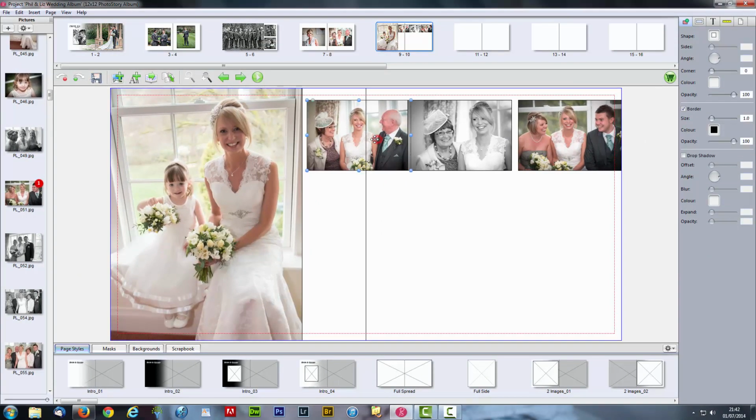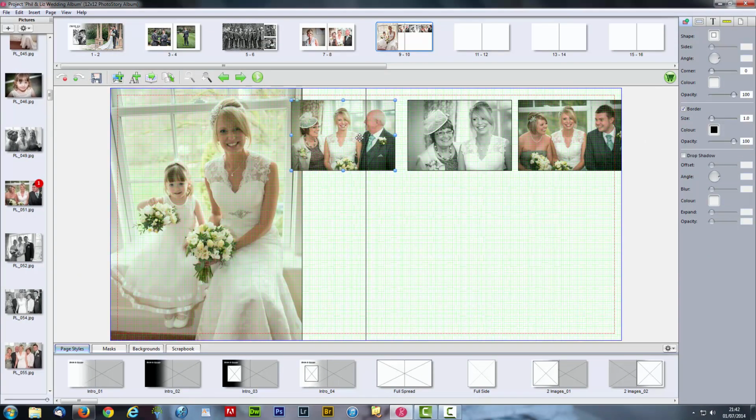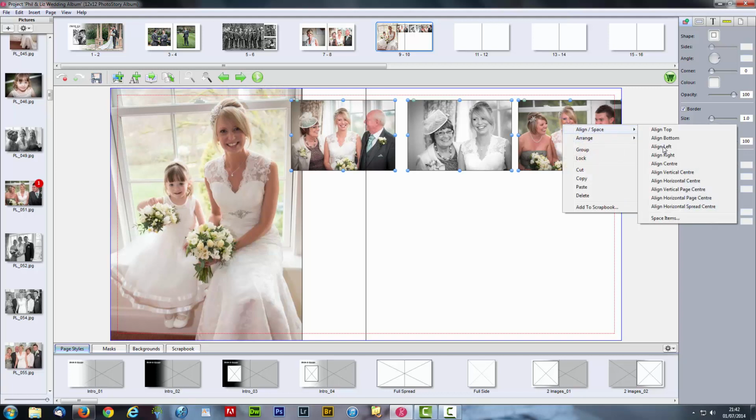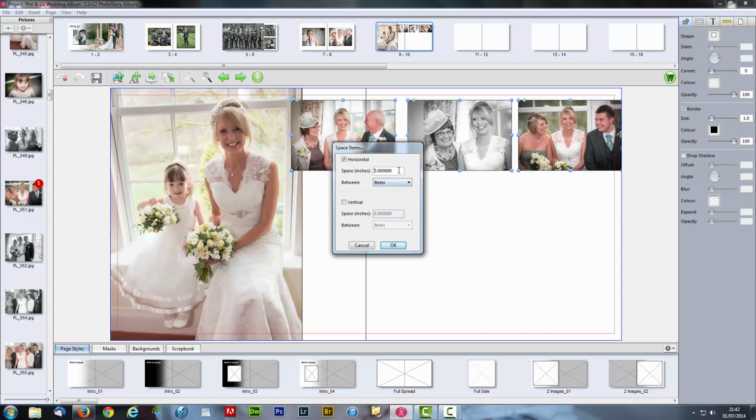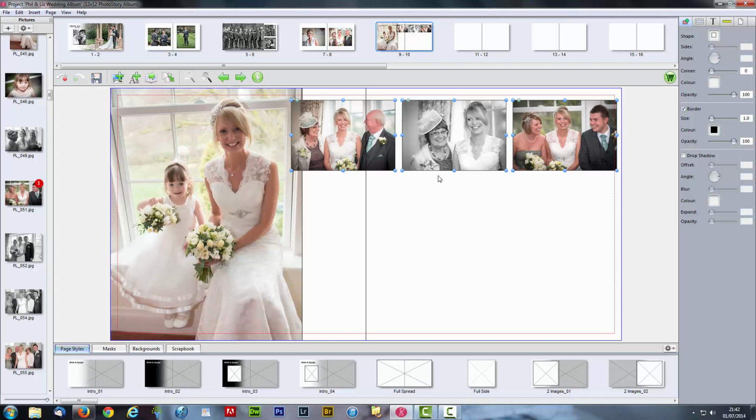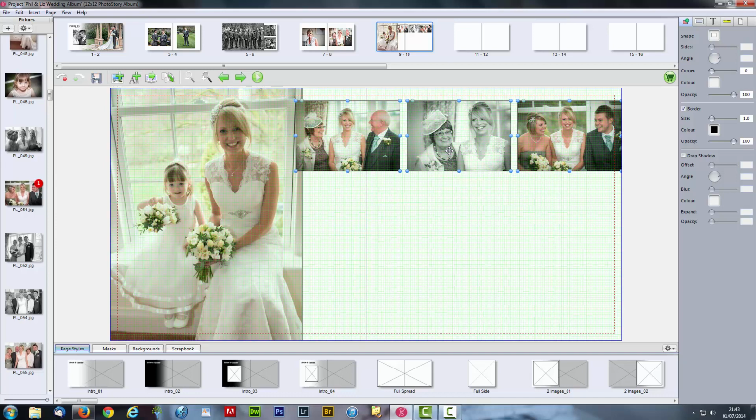What I'm going to do, I'm going to just drag this one so it overlaps our original image that we put on earlier on. Again, selecting all 3, right click, align in space, space items. I'm just going to change this to 0.35 inches and say OK. Right, there we go. And whilst they're all selected, I'm just going to move them so that that just goes off the page. Now you can see there now that this distance is the same between all of those.